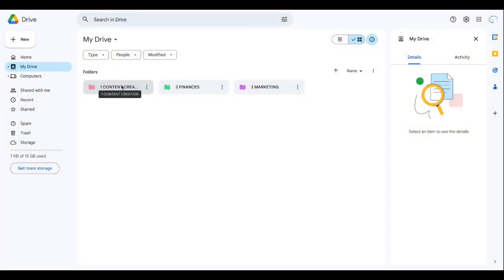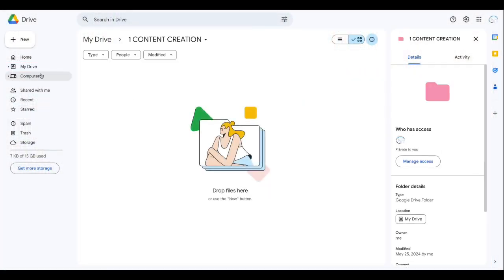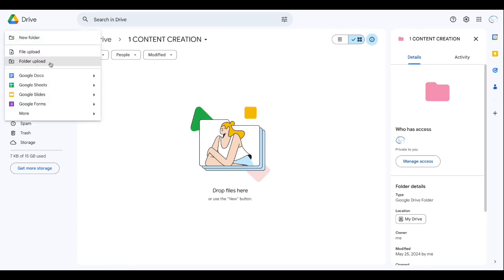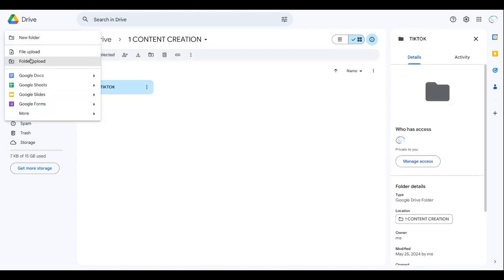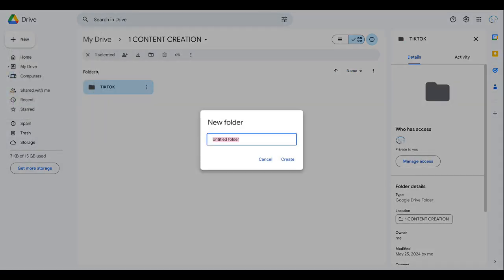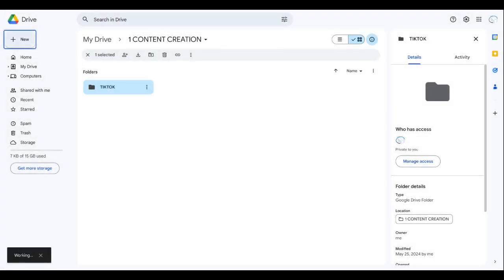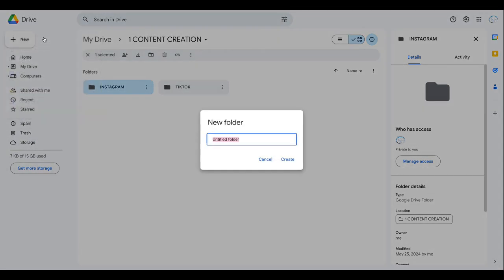Okay, so under this, we are going to open up the folder, and now we're going to hit New. And this category was content creation. I'm going to create a new subfolder, subcategory, whatever you want to call it. Let's see, we'll go by social media, TikTok, create. New folder, can't spell, Instagram. Facebook.